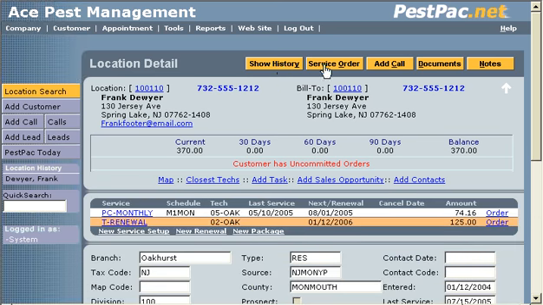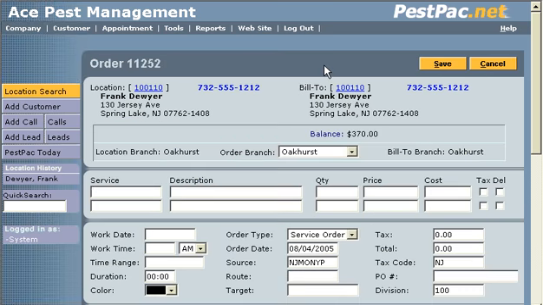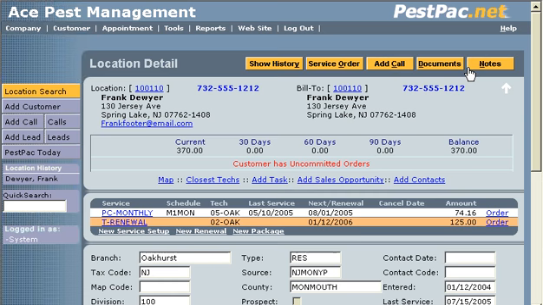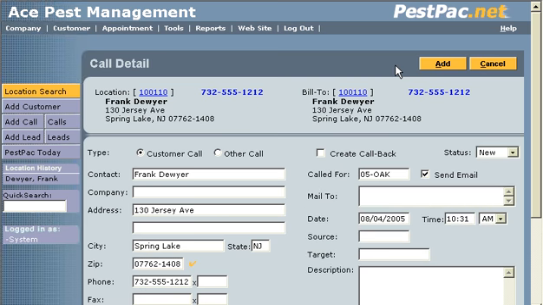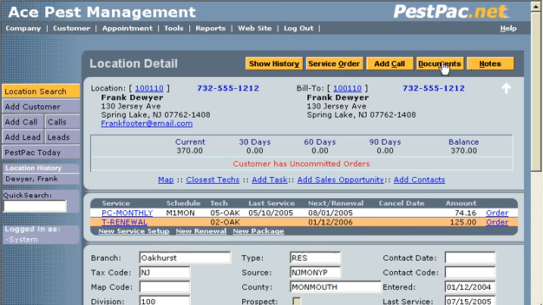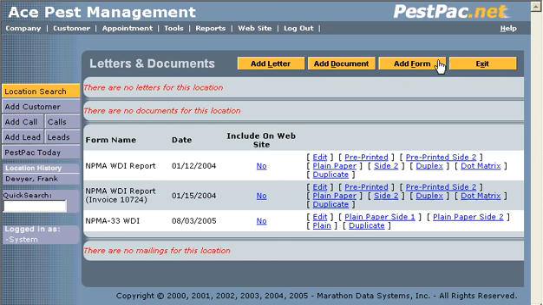The Service Order button creates a one-time service for this location to be scheduled immediately. The Add Call button adds a phone message from this customer to PestPac's built-in call log. The Documents button brings you to the area of the customer's account which displays any saved letters, documents, or forms.